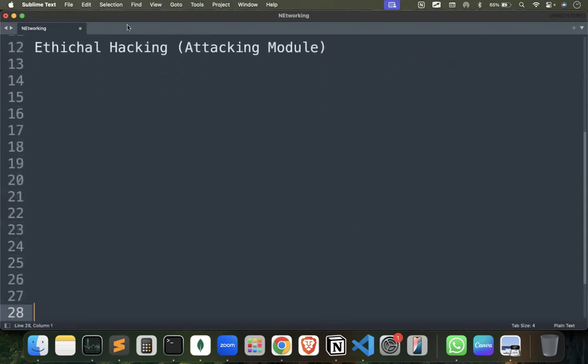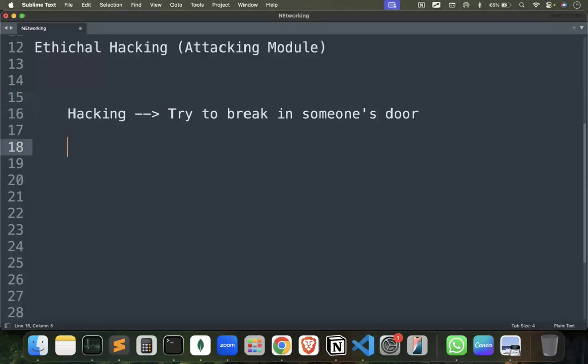I mean, obviously, hacking sounds like, generally, a cool thing. You try to break into someone's portal, someone's door. The idea of hacking is that you try to break into someone's door. The idea of ethical is more about good reasons, ethical in the sense of being for good reasons.